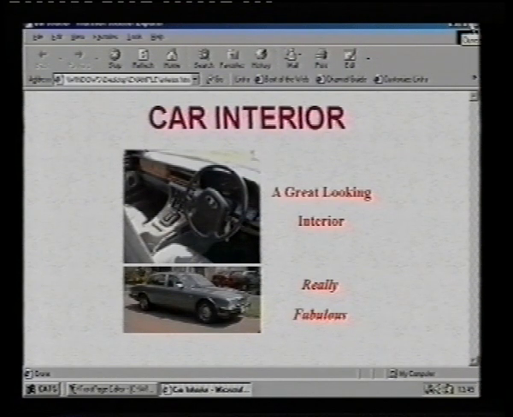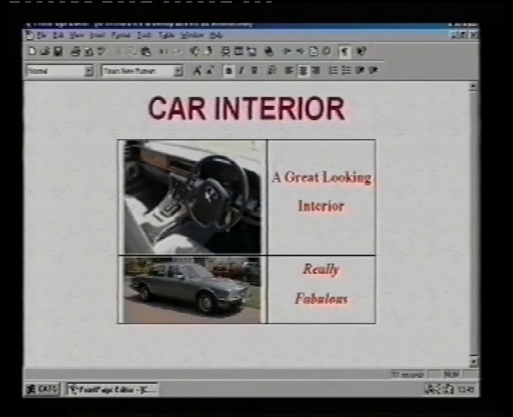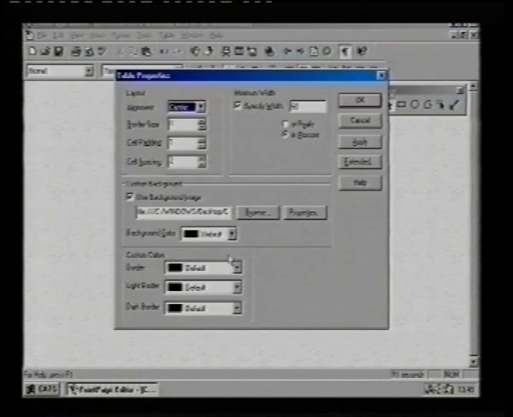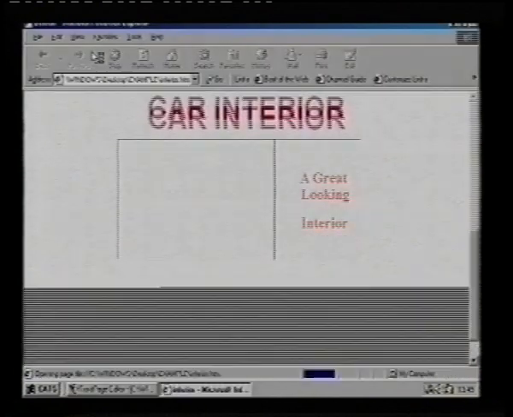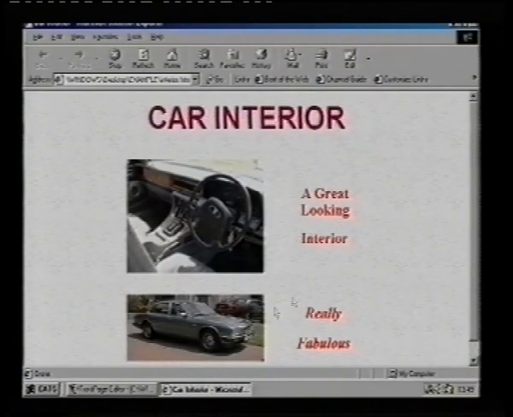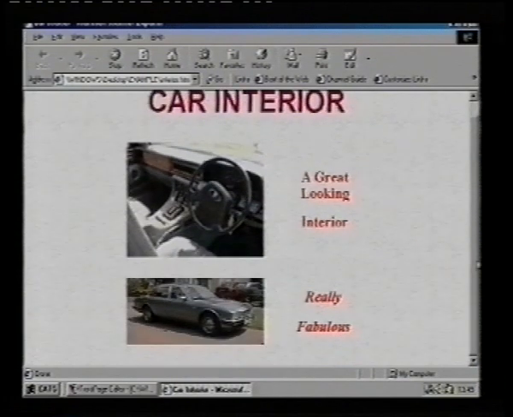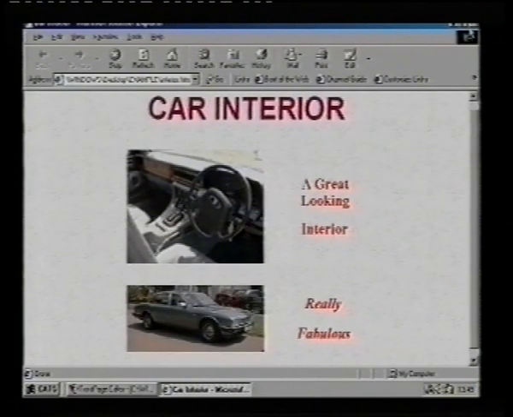Now if I come out of that again, let me show you something else. Let's make a bigger space between the 2 photographs and the wording here. So I'll come back to table properties, cell padding. Now to really make it big so you can see the difference, I've put that to 16. Watch what happens. Put it into the browser. Now you've got much bigger spaces in between. Getting the idea? Okay.